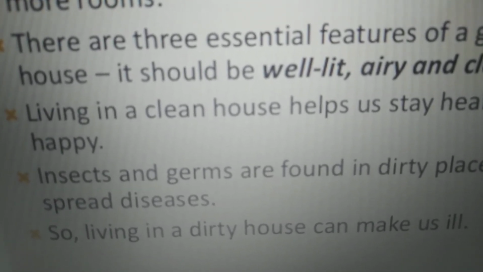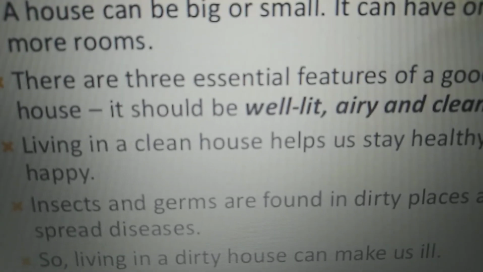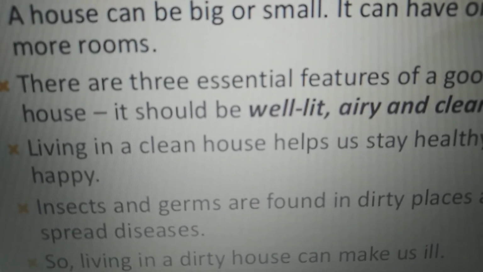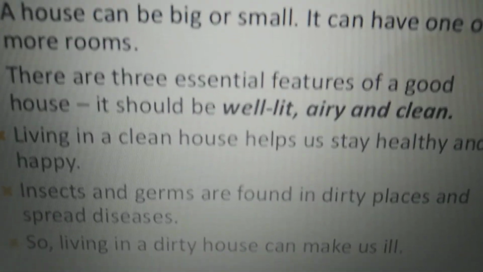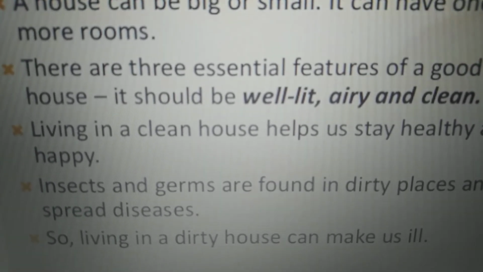So a well lit house means a good house should have a sufficient number of windows and doors so that sunlight reaches inside the house. Sunlight keeps the house dry and free from germs. Sunlight is a natural disinfectant.